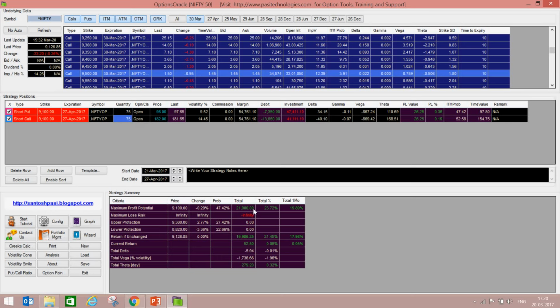So this trade can give me 21,000 as max profit. My risk is unlimited. The upper and lower protection remain the same, and current return is 52 rupees and 50 paisa, and this can turn into 18,986.25 on expiry if the market expires at 91, the current price, that's 9126.85. Also you can see that the Greeks have changed, because now it's multiplying Greeks by 75, your lot size, and then showing you total delta in this trade is minus 5.94.